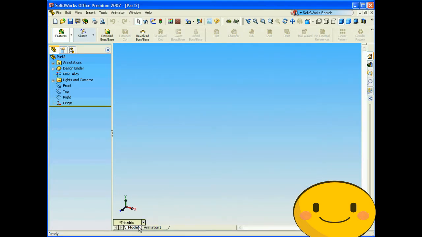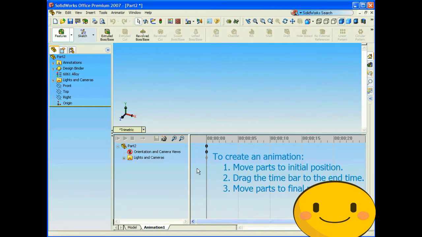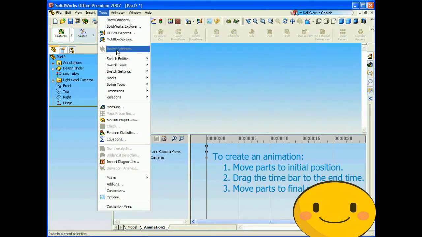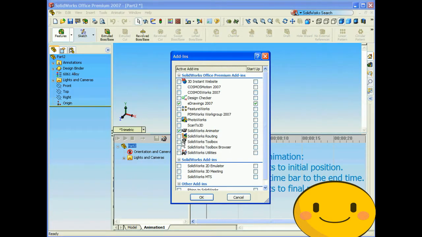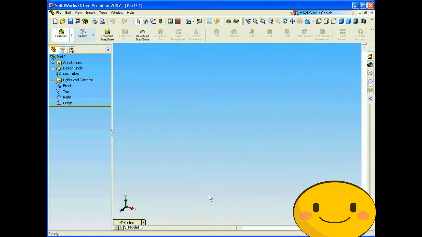And now you can see at the bottom I have an animation tab. When you click it, this is your SolidWorks Animator. Now to take out the add-in, all you have to do is click Tools, click Add-ins, uncheck the SolidWorks Animator, and click OK. Now with your SolidWorks, you want to be running the minimum amount of add-ins at one time, as it takes up a lot of memory and it'll slow down your machine.